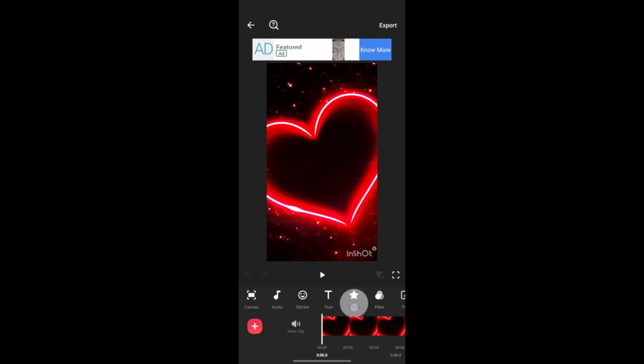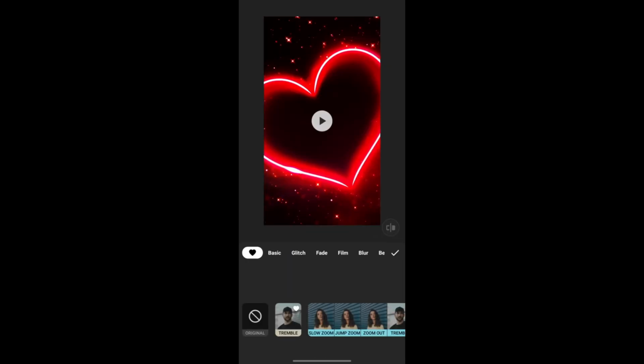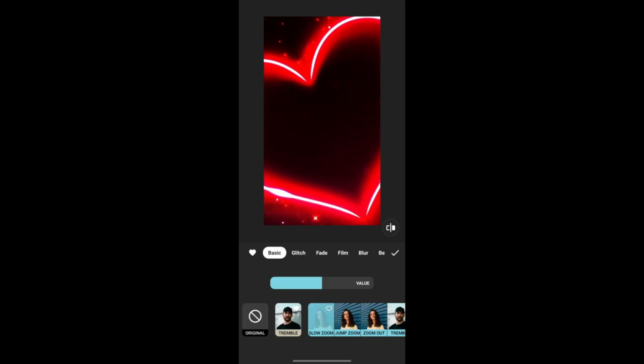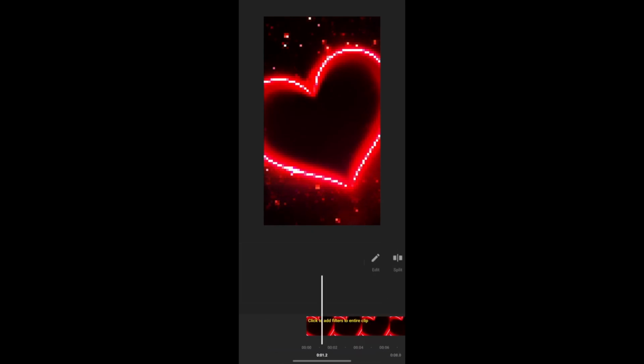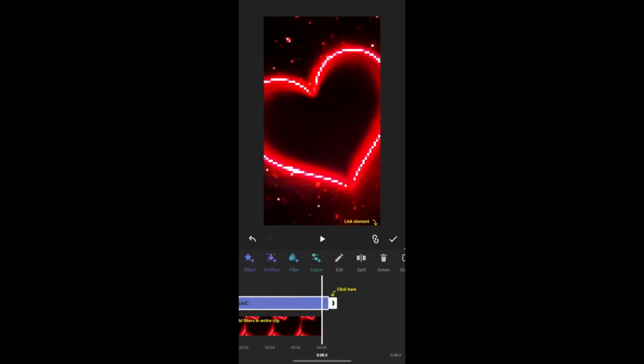We need effects, so you add an amazing effect that matches your video style perfectly, as you can see here. Here, you choose effects that you really like and suit your video style. For example, I have this effect here. As you can see, it's quite unique. We slightly stretch it, as you can see here.